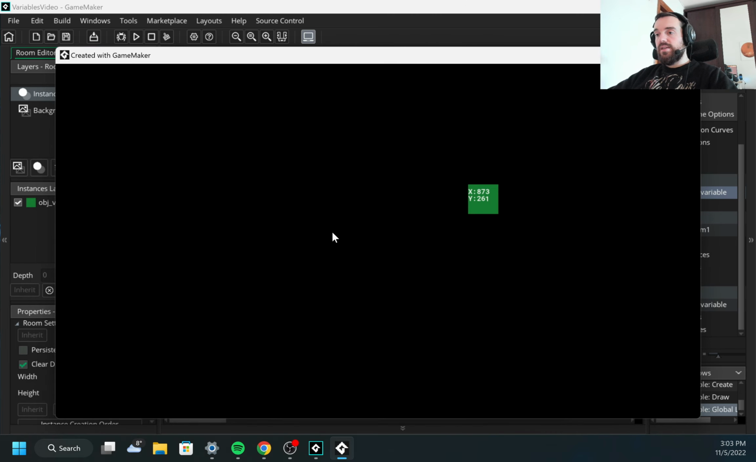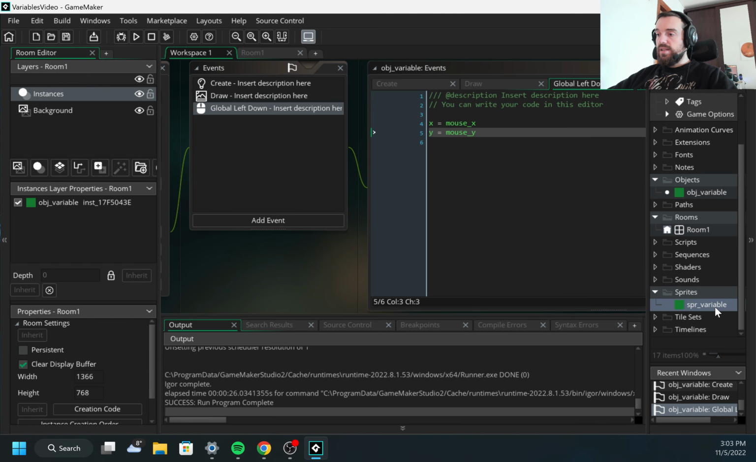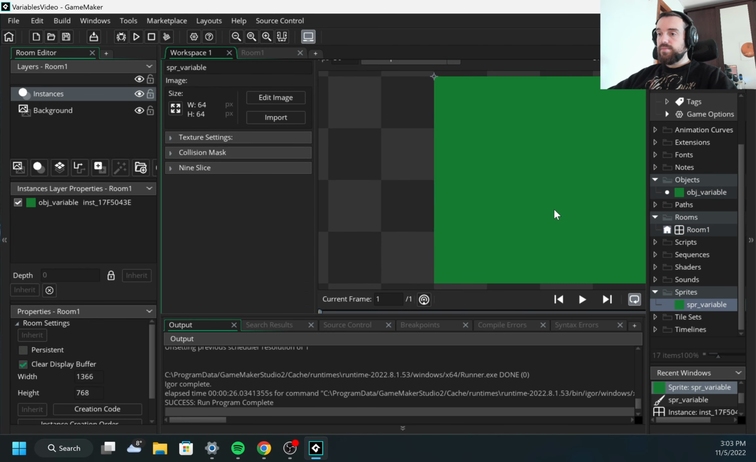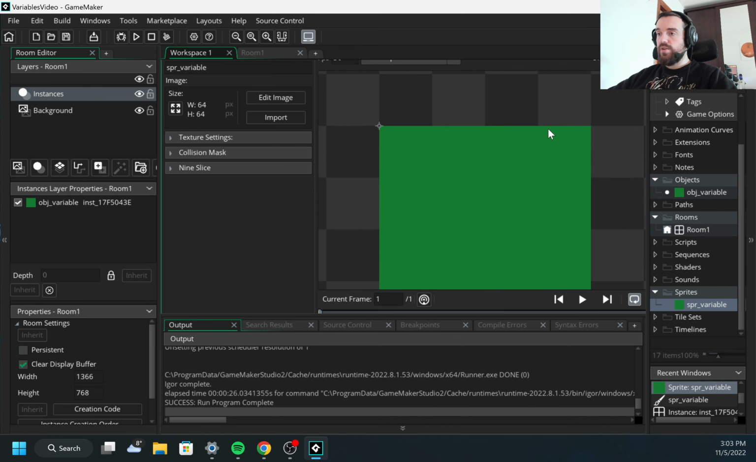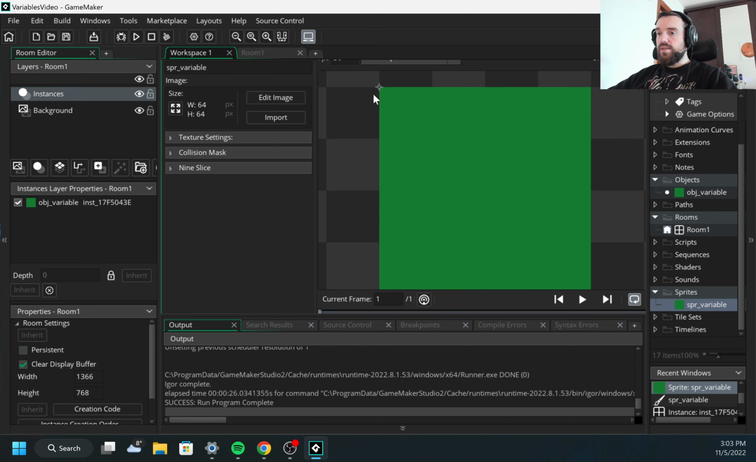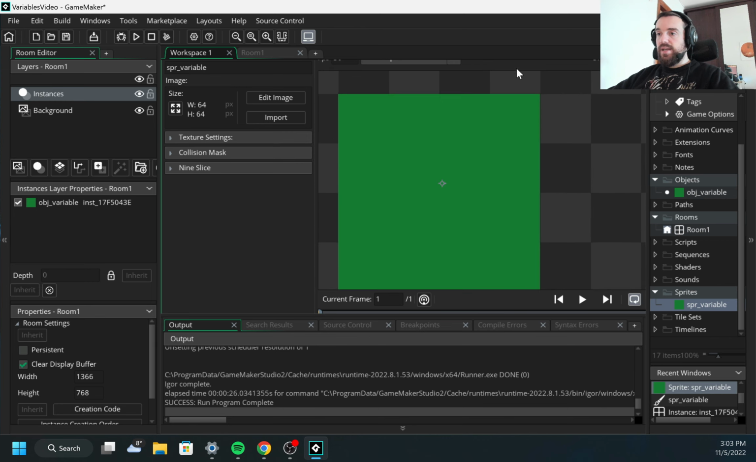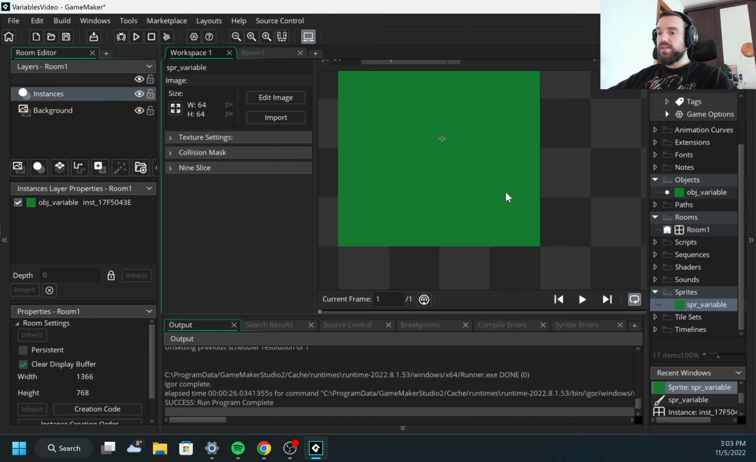Also, one interesting thing: once I click, the top left corner of the object always appears where I click the mouse. This is because of the origin. So what is the origin? Let's open the sprite. Inside of the sprite, there is this thing, origin. I can move it anywhere, and the place where I move it will be the new origin.